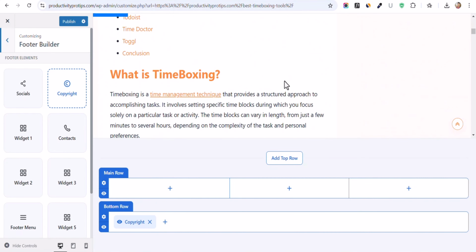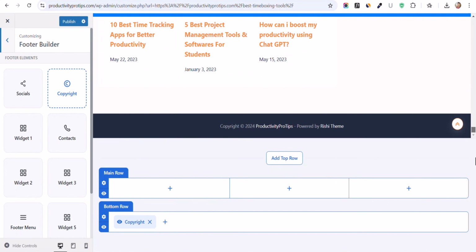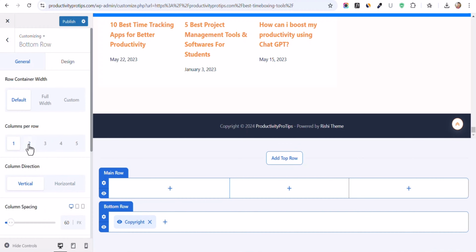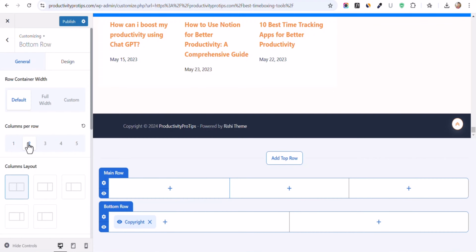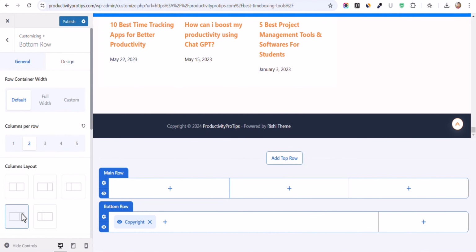So similarly, you can design your footer section. So you can add copyright section here. As you can see, the copyright section is here, and you can click on the bottom row and you can set the column, number of columns. So you can add 2 columns side by side, one on the left side and one on the right side, or you can change the layout option here like this. So you can set 60% on the left side and 40% on the right side, or 80-20 like that.